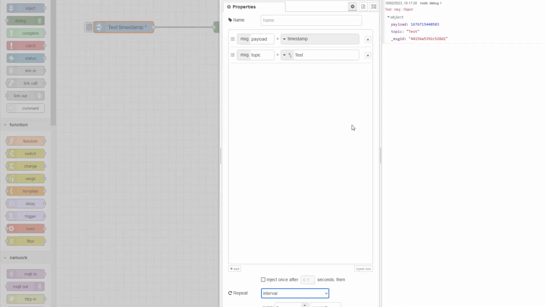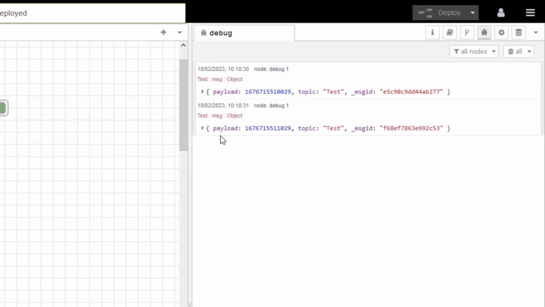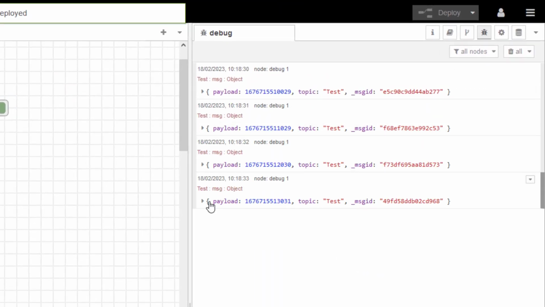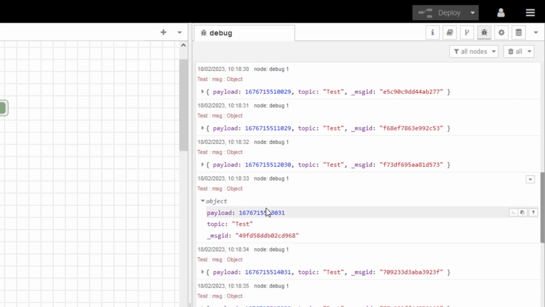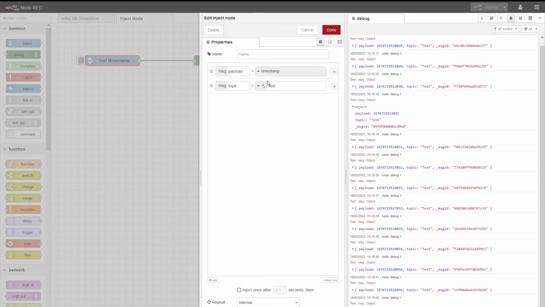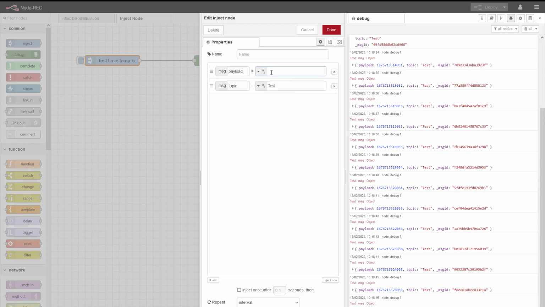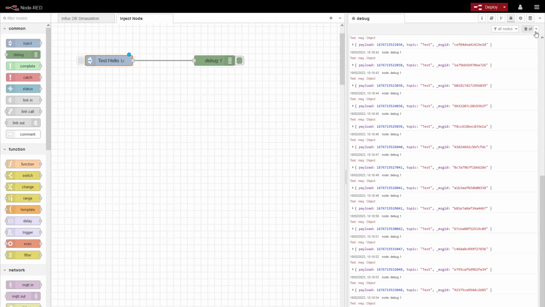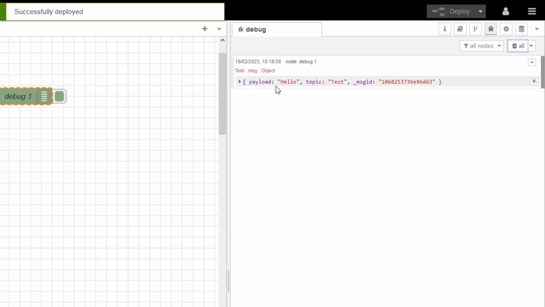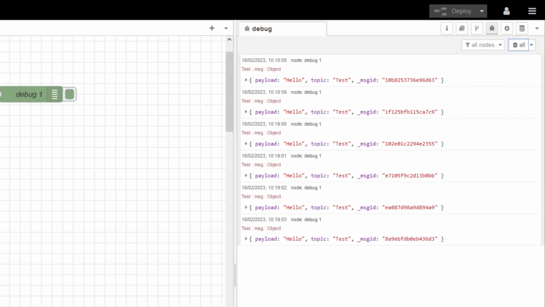We'll do every second, done. We'll clear this window again, and then we'll deploy. And we can see here now we are getting the message payload, which is my time, every second. Let's have a look at some of the other things that we can transmit. We can just transmit a string. If I deploy this, clear all, we should see now my payload is hello and my topic is still test.